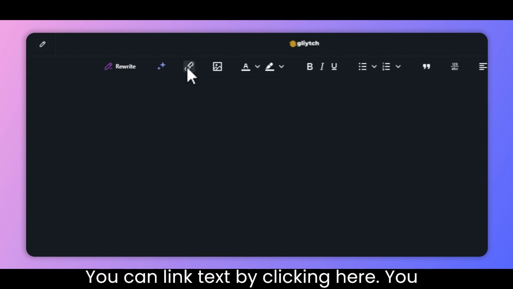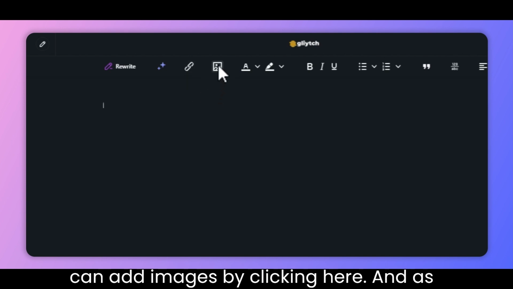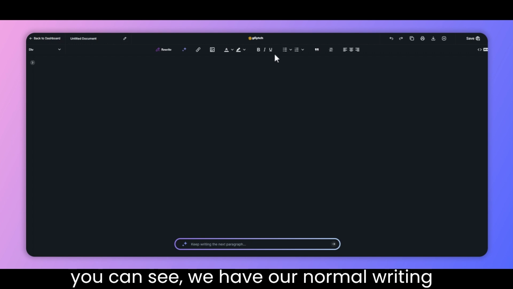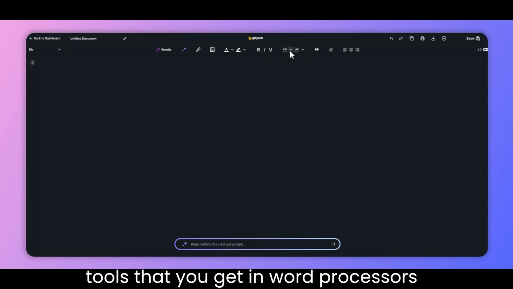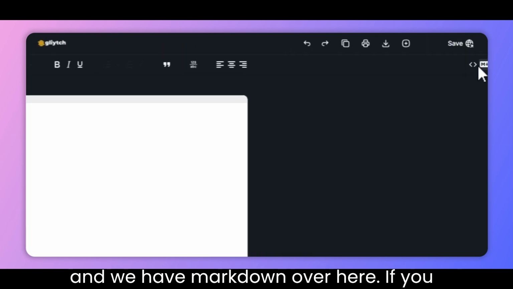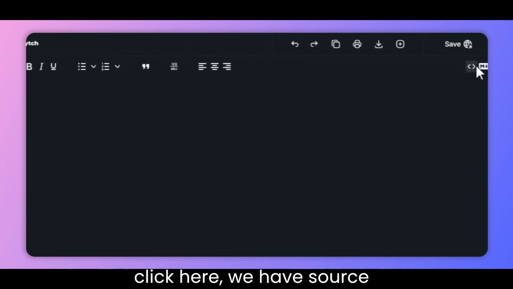You can link text by clicking here. You can add images by clicking here. And as you can see, we have our normal writing tools that you get in word processors. And we have Markdown over here. If you click here, we have source code as well.